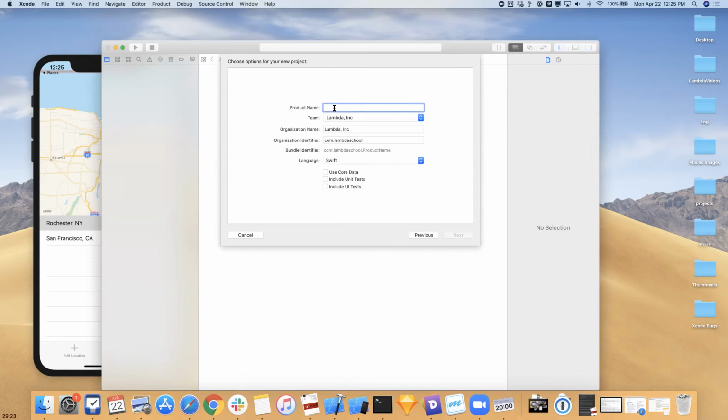And here we're going to give this a name. We're just going to call this places. And for team, if you've already configured your Apple ID, you can put that in here. So you could use your Apple ID. If you haven't done that yet, we can set that up later today, and you can just go ahead and go with none. That should be fine. For the organization name, you can put your name here. I'm just going to do Lambda Inc.